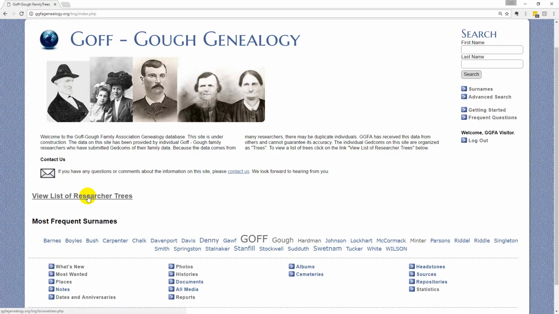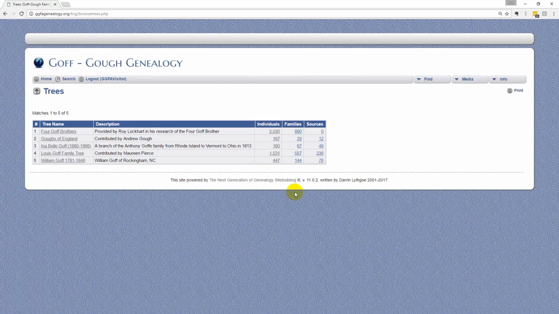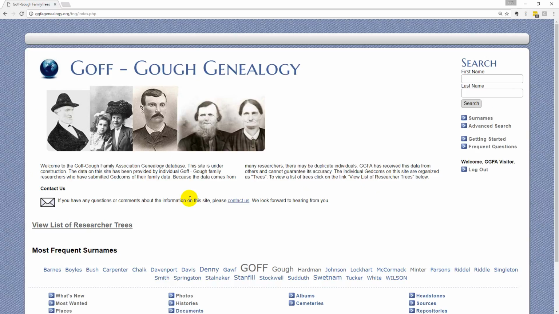This is a collection of trees that have been submitted, and so far in this development process we have 5 trees. It includes some Goffs of England, contributed by Andrew Goff, but as we're working on this, we hope to develop a lot more. Already there are over 4,000 names in this database. Notice I can always go back and click on home to get back to where I started. Down below here are frequent surnames. This is a cloud where the more names of a particular group, the larger the letters are. No surprise that Goff and Goff are the two biggest names here, and click on any of those and it'll take you to a full list of the names that are in the database by that name.